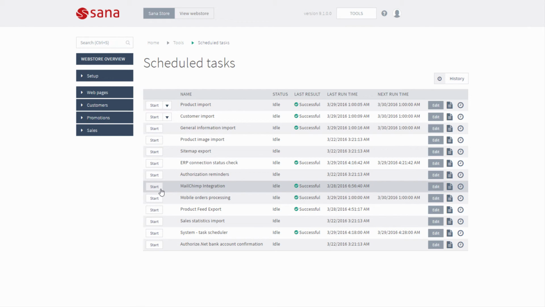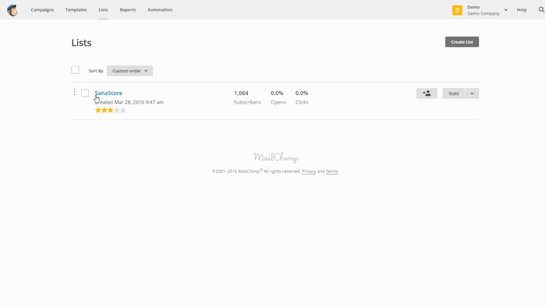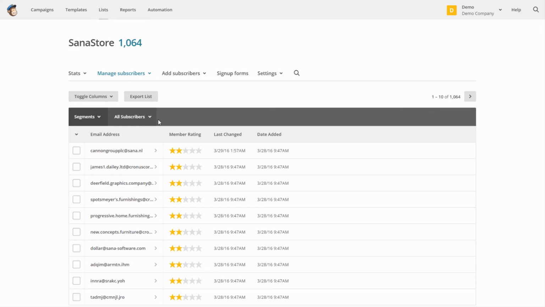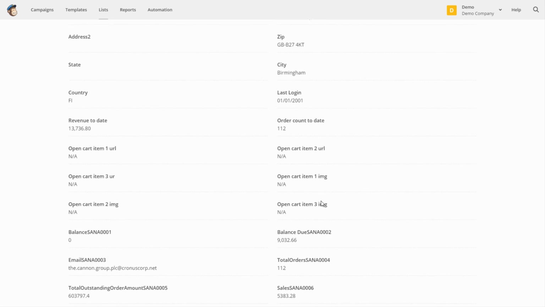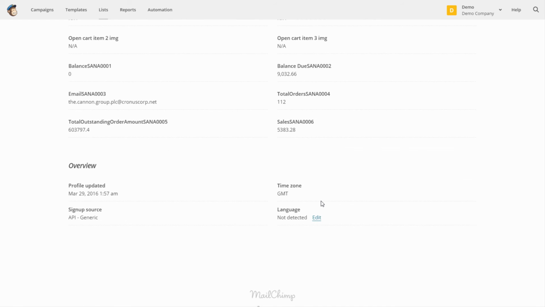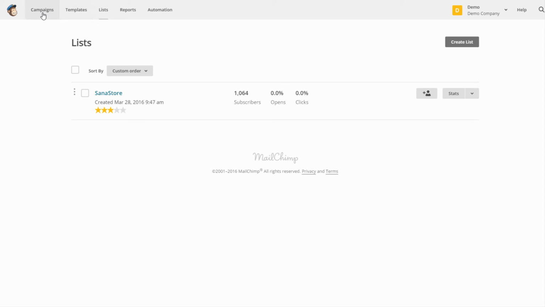When the MailChimp integration task is executed, you can access your MailChimp account where you will be able to see all customers which were automatically imported from the database to your MailChimp account. All customers also contain the information that you set up to import in the MailChimp integration task using segmentation fields. From here on, you can start building your campaigns in MailChimp. Personalize your content and send the right news and offers to the right people.